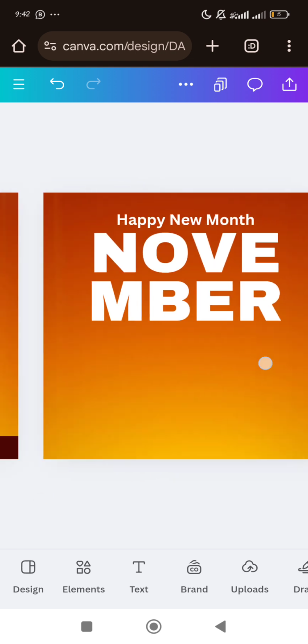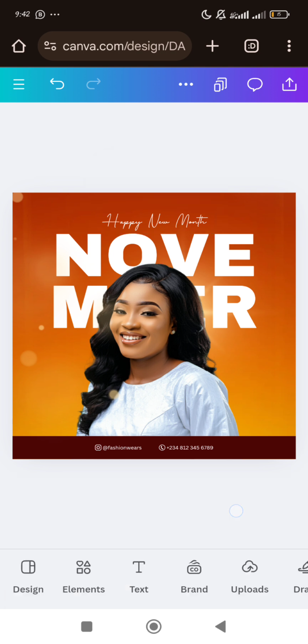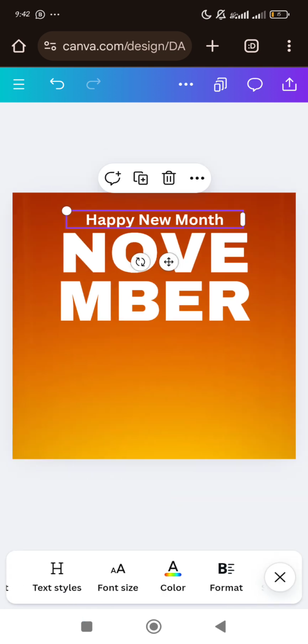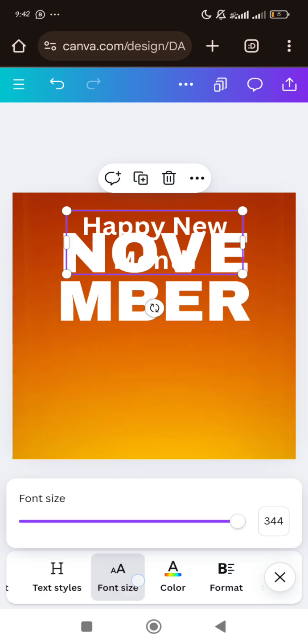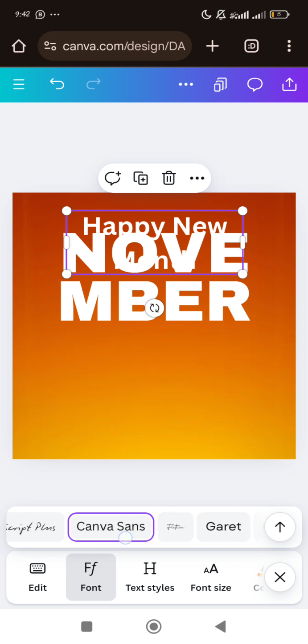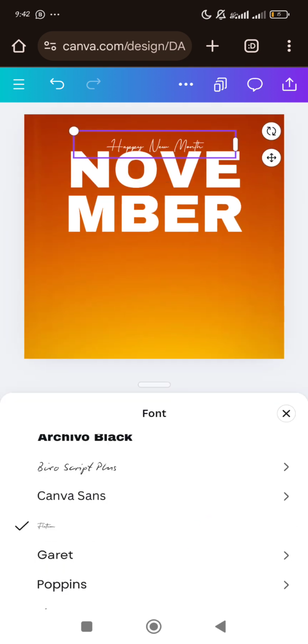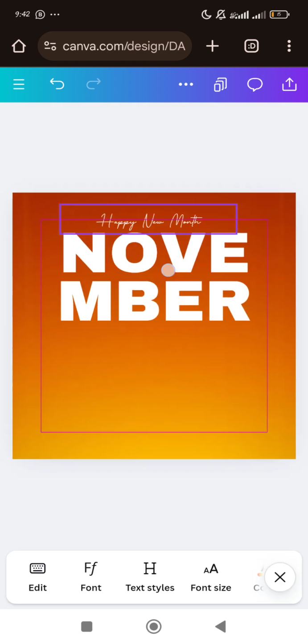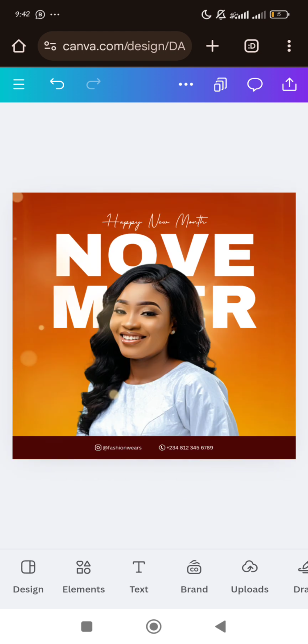We want to know the name of the font and also the size. So okay, we know the name of the font. The size is 344. And also the font, we are reducing the font to this. I really hope you can see the name of the font. You can just zoom in your screen. I think it's spelled FLATION or thereabouts. It's a free font, by the way, so you should find it on your Canva.